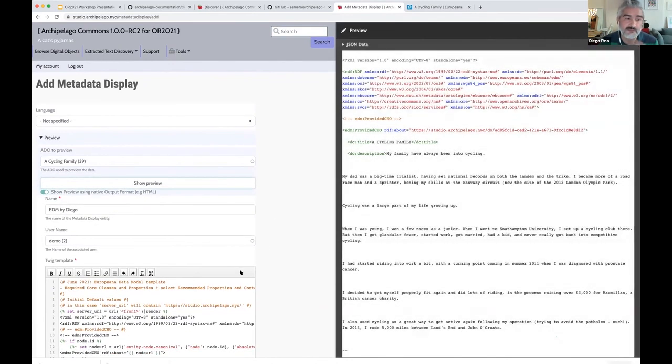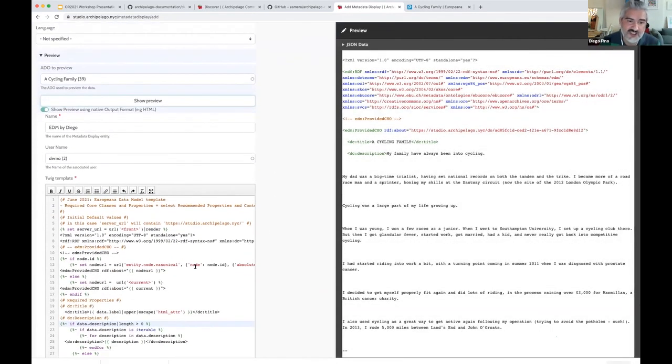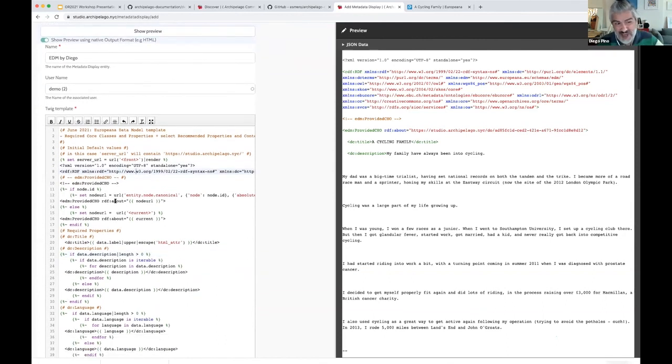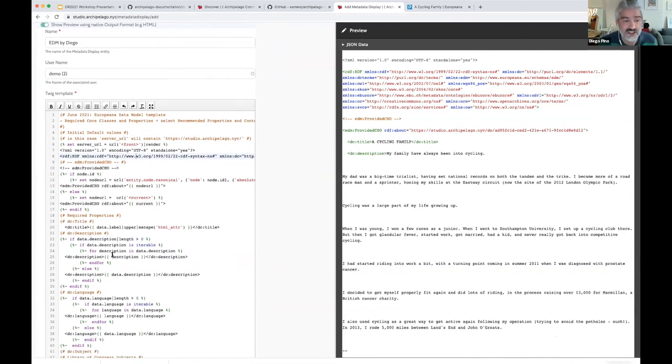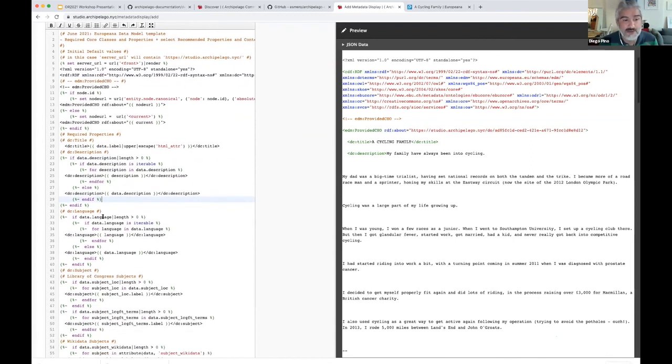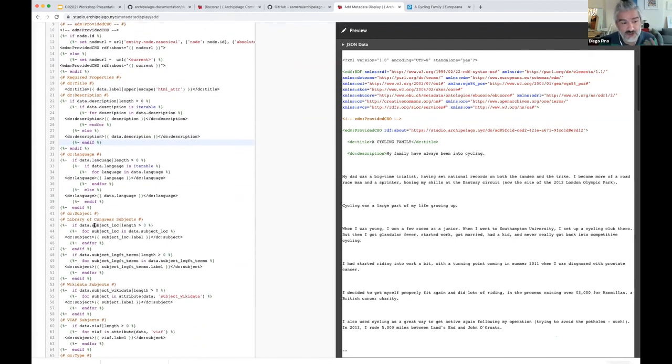So what happens with this? Basically, you have a frame around, which is everything in black. You have data passed by the system, and you have metadata passed by each object. You have iterations, in this case, data descriptions. If the description is longer than 0, and you have multiple descriptions, then show them all. If you have a single description, show a single one. The same happens for language, the same happens for Library of Congress.